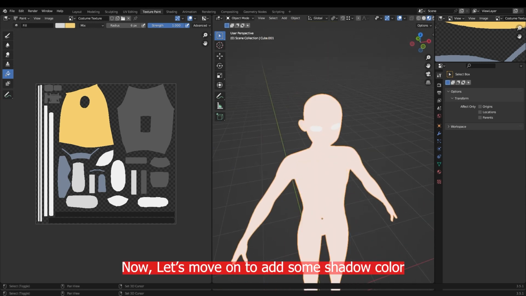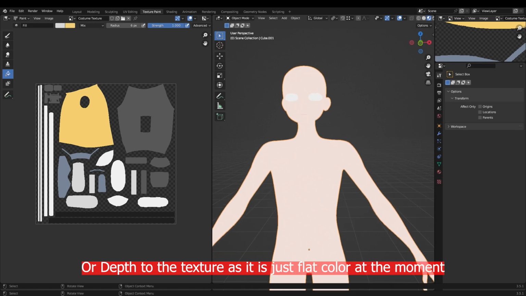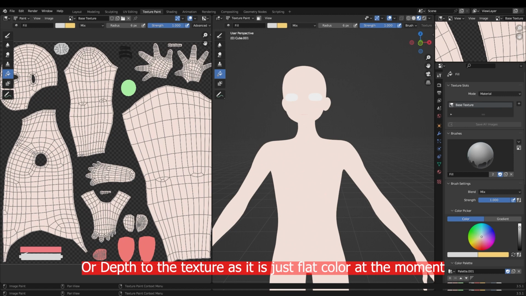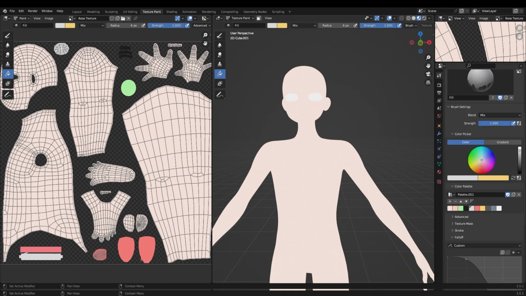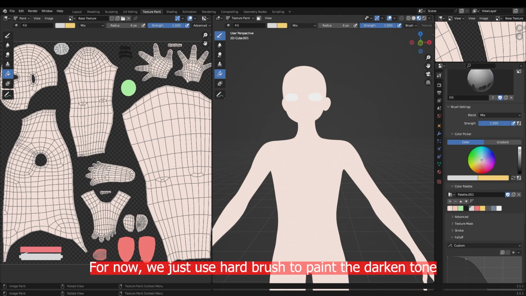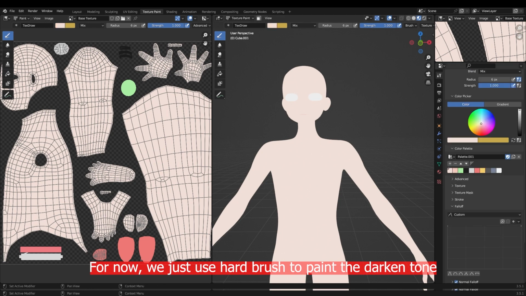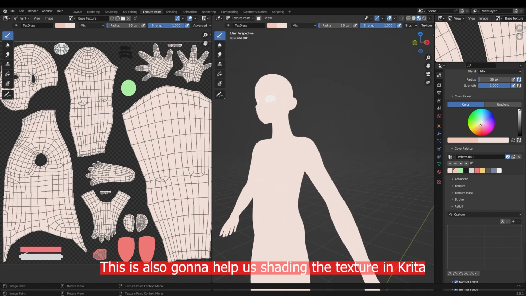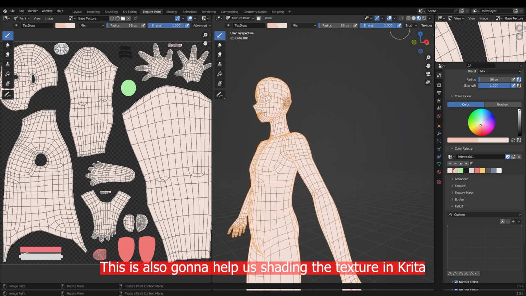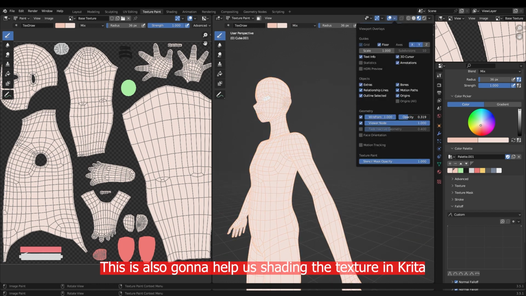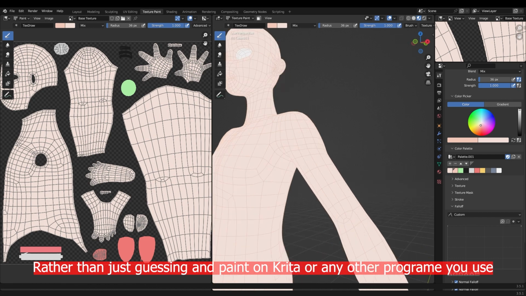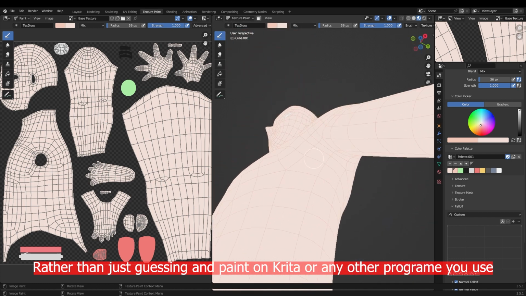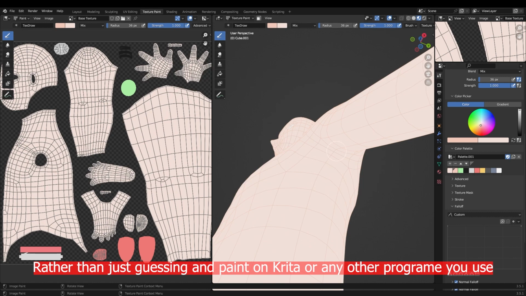Now let's move on to add some shadow color or depth to the texture, as it is just a flat color at the moment. For now, just use a hard brush to paint the darker tone. Later we're going to use Krita to blend them properly. This is also going to help us set the texture in Krita rather than just guessing and painting in Krita or any other program you use.